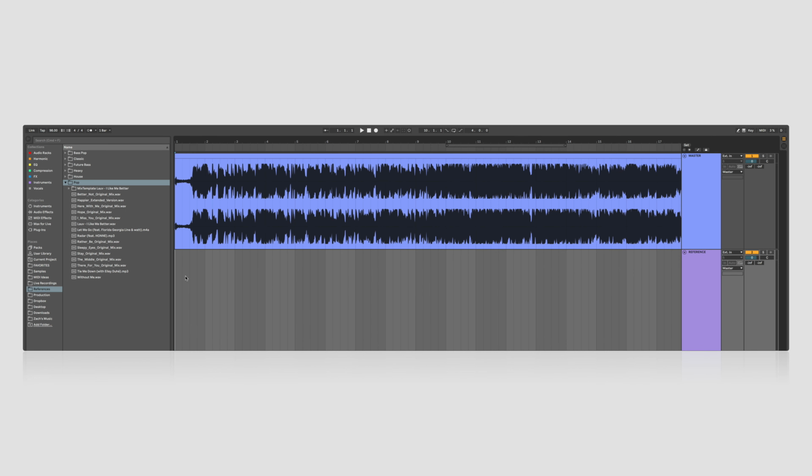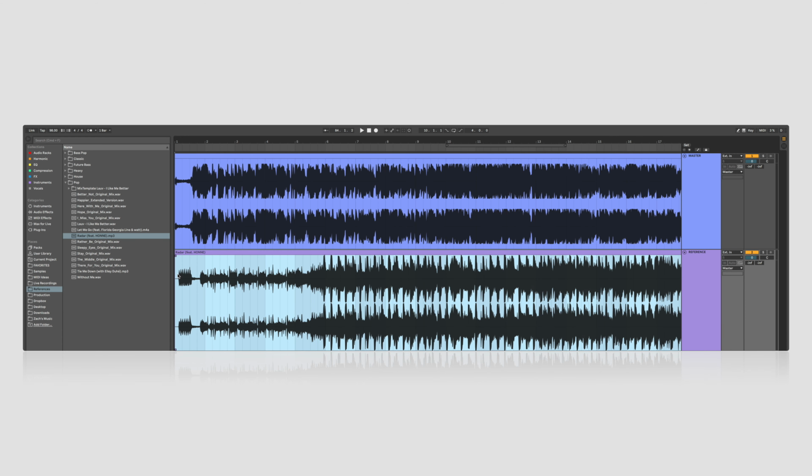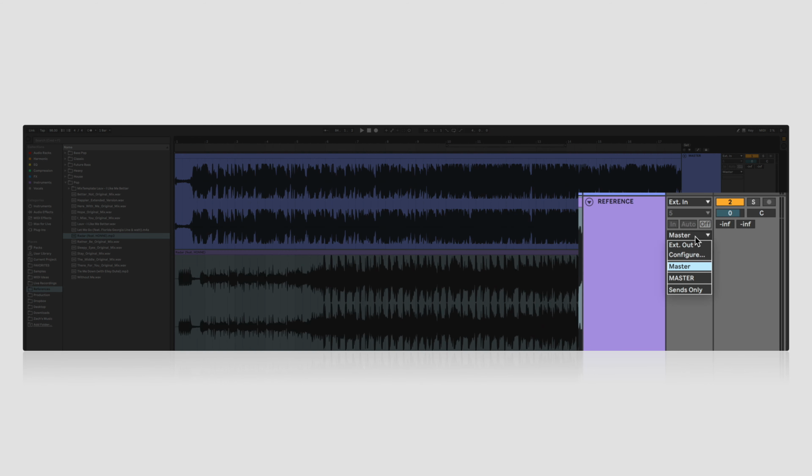So in Ableton, when you're ready to use a reference track, simply drag your reference onto an empty audio track. The first thing you're going to want to do is go over to the output of that audio track and change it to external output. This is going to make sure that that reference track isn't feeding through your mastering chain or any sort of processing you have on your track.